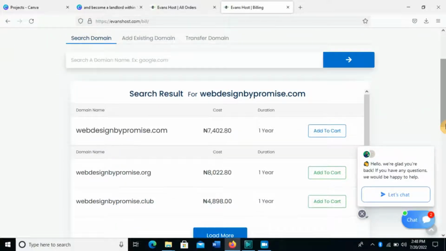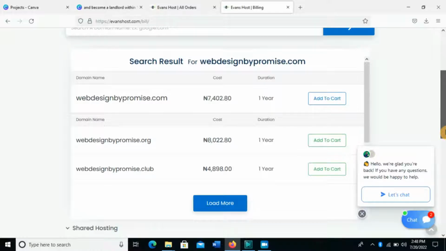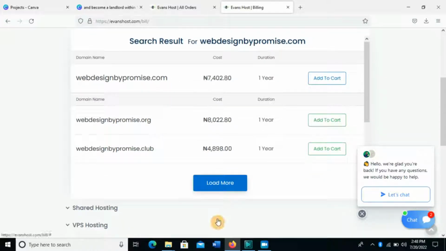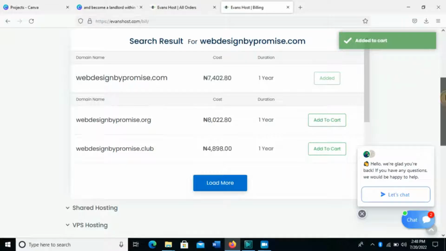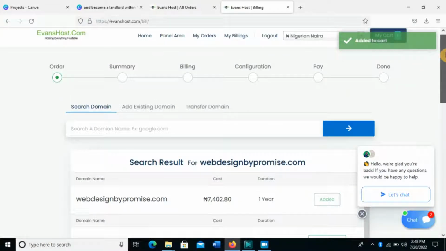.com is 7,000 per year, .org is 8,000, .club is 4,009, and you can load more extensions. These are extensions: .com, .org, .club. So you can load more extensions, but today I want us to stick with webdesignbypromise.com. So let's add to cart. We have added to cart.